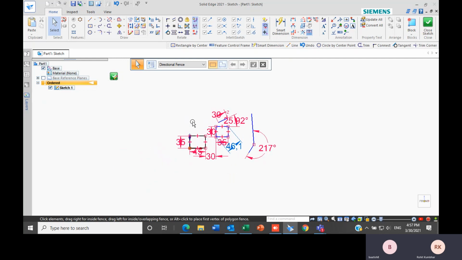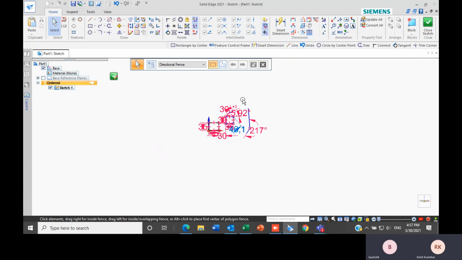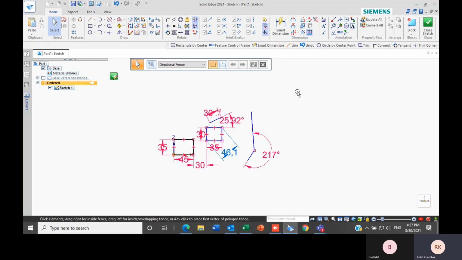This is mostly related to sketching. And there is one more remaining option, that is radial menu. The radial menu is nothing but a shortcut which we can create and use here in Solid Edge. That is, if I simply press the middle button, just a minute.